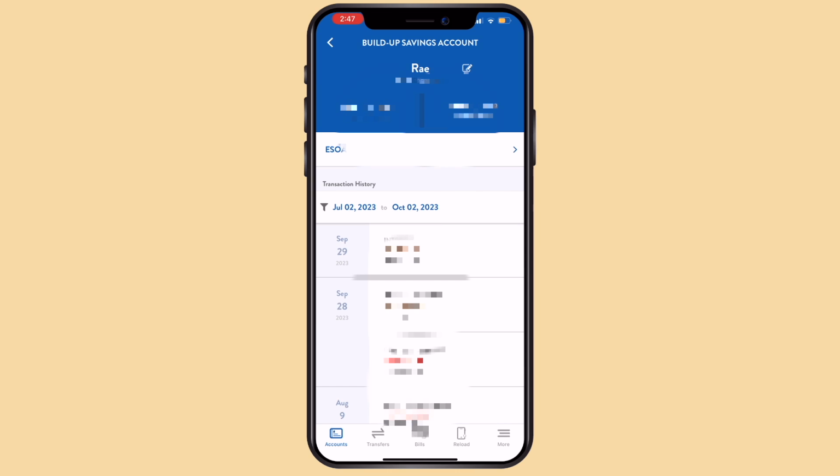Once you click an account, this is what you'll see. Up here is the name of the account, which you can rename anytime, the account number, the current amount, and the available amount. And then below is the transaction history, which you can filter according to date.